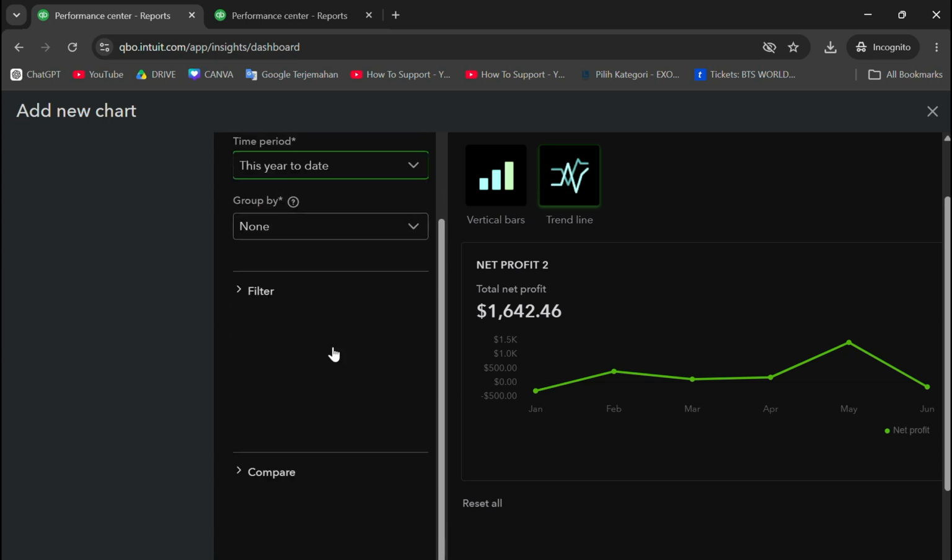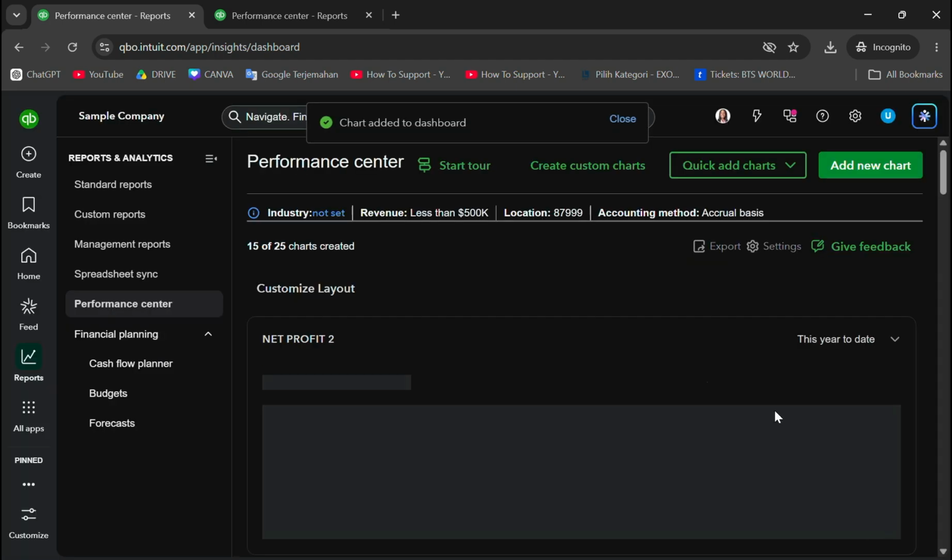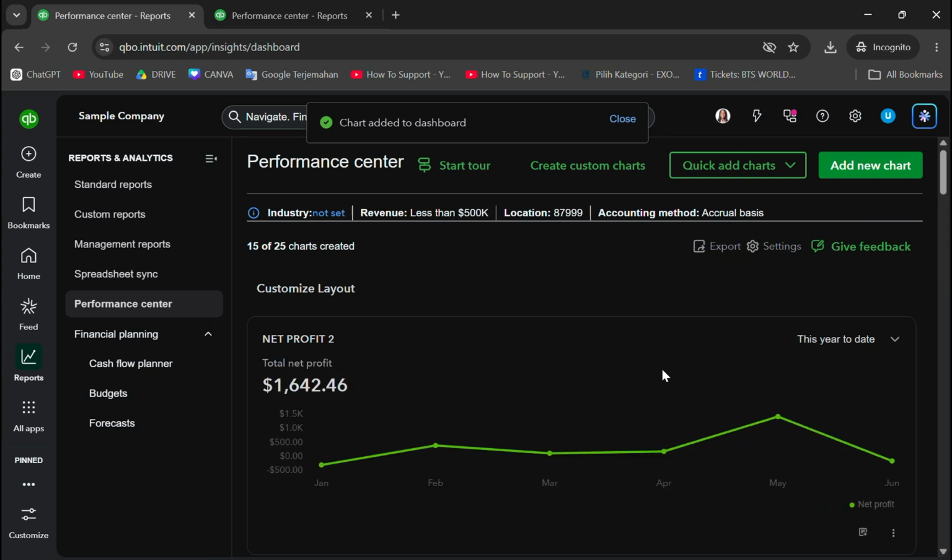Once your layout looks exactly the way you want it, slide down to the bottom right corner of the screen and click the bright green Add to Dashboard button. The customization panel snaps shut, and your beautiful new Live Updating Net Profit widget is officially pinned onto your main cockpit. Now you can check your real-time profitability trends every single time you open up your books without running manual spreadsheets.